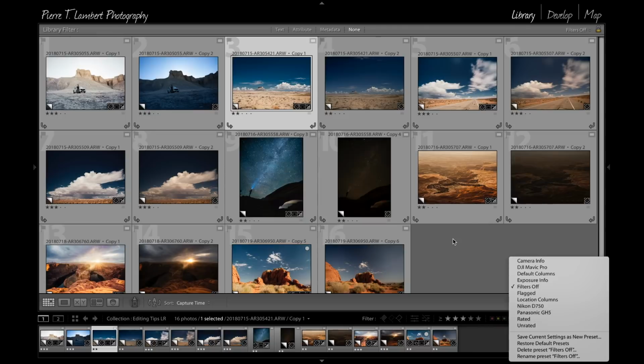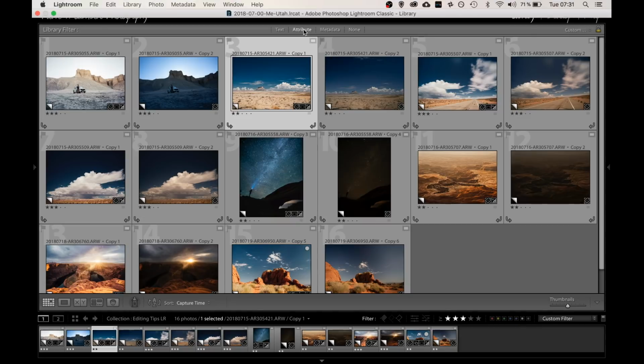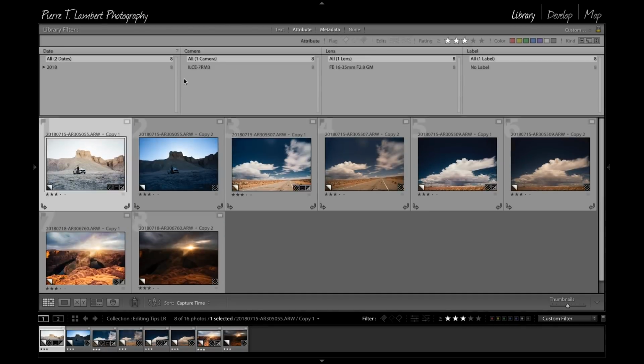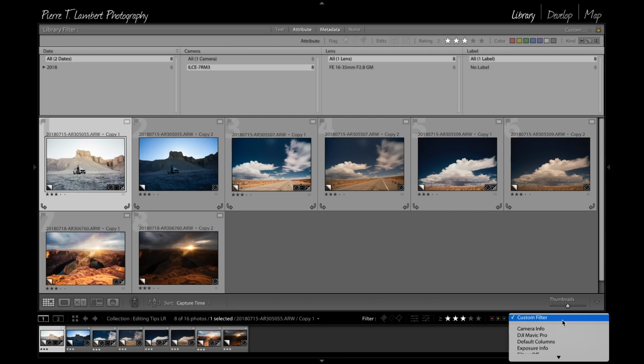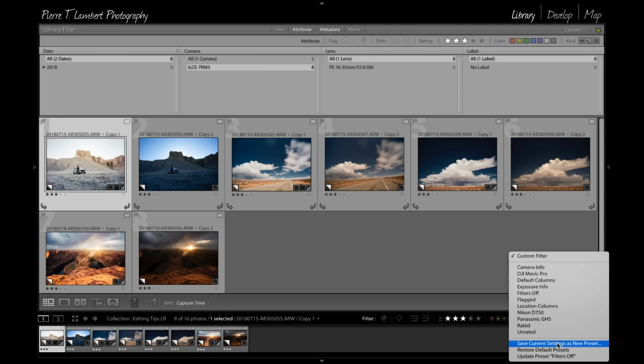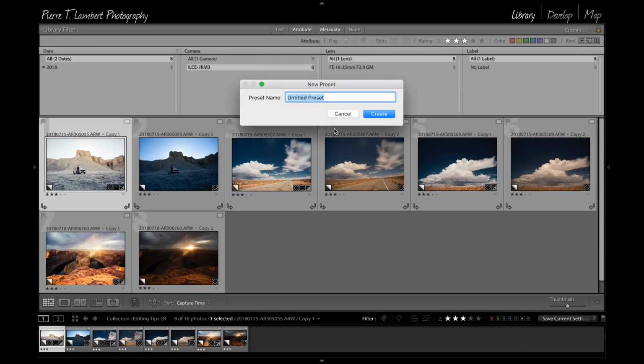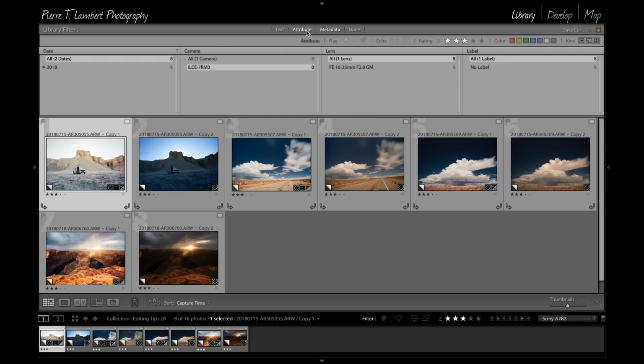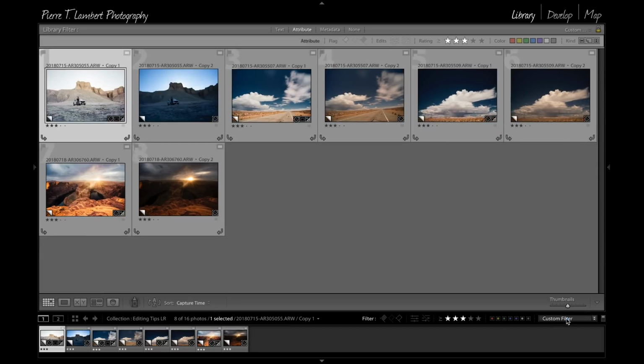So this is how you do a preset. You just go here, attribute or metadata, and then you choose the camera, this one. I want all the photos with that camera, so it's all of them because I shot all of them with the Sony a7R III. And you go to custom filter and you do save current settings as new preset. Here you type Sony a7R III, or whatever camera you have. You press create and that's it. And now I can remove that filter, and every time I want to get back to it super quickly, I just press here and boom.